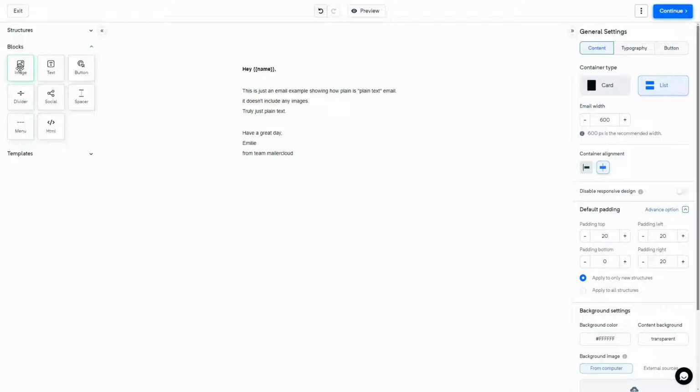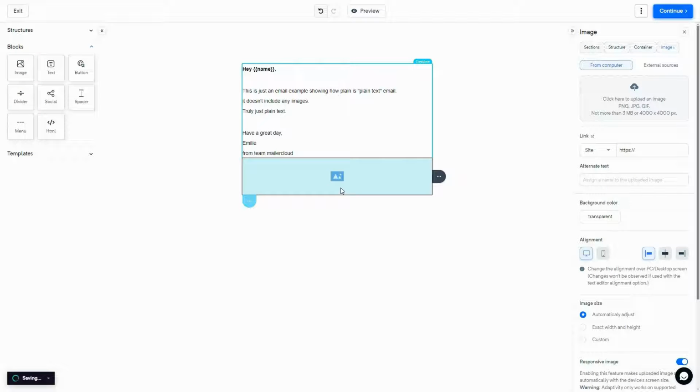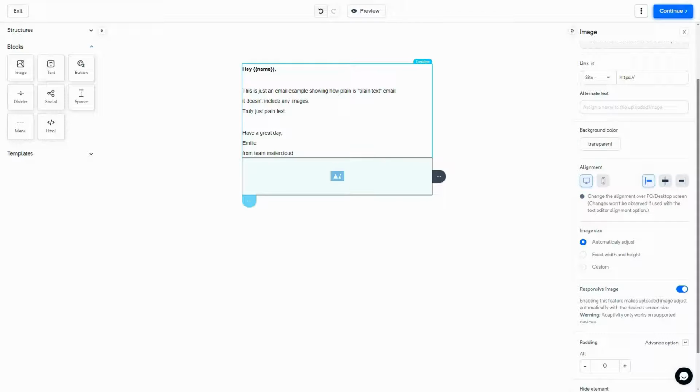So for example, I want to add this blocks, image block. So I just have to drag and drop it. So as you can see, the block has been added. And now, for example, if I want to add an image, so I have to do that from the right side. So I can add an image from my computer or also from external sources. I can also provide the link, the alt text, the background color. So there are a lot of image adjusting options.